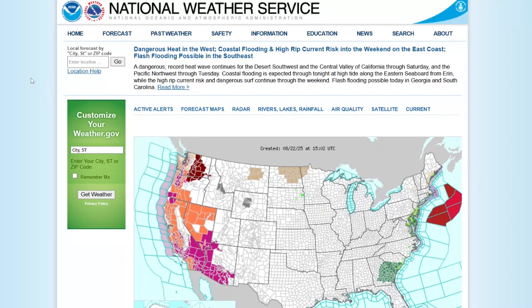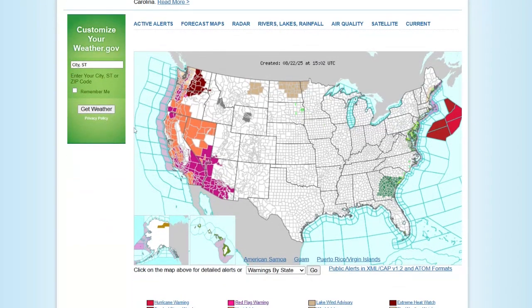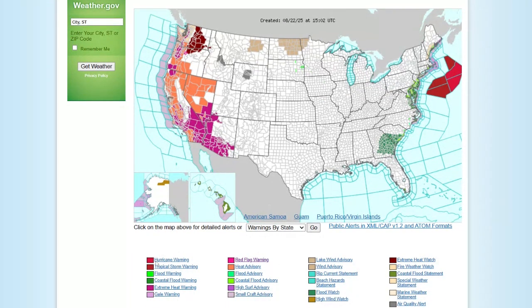When you get to Weather.gov, you'll see brief text headlines across the top that summarize weather that's happening across the country. You've got a large map of the United States, which is color-coded to show current weather warnings and advisories. For example, coastal flood warnings, extreme heat warnings, and wind advisories. Now, let's explore this data. Here are some prompting questions for your class.